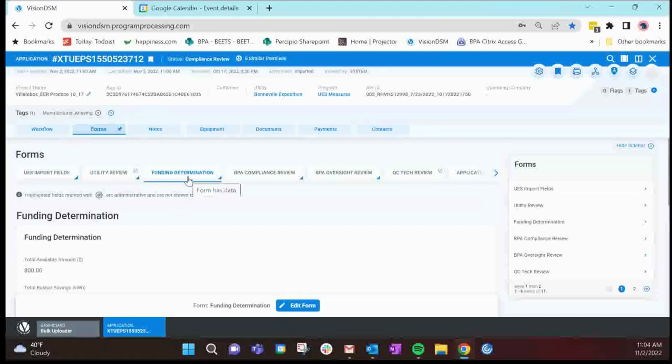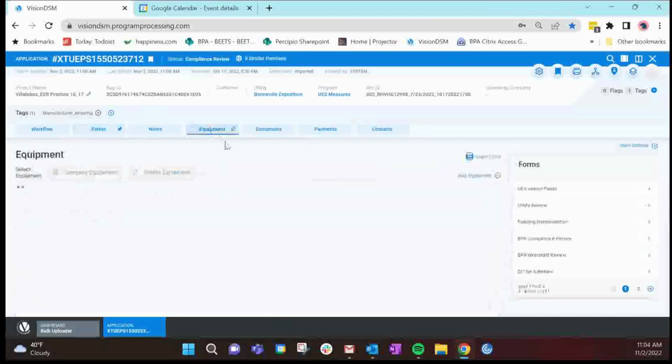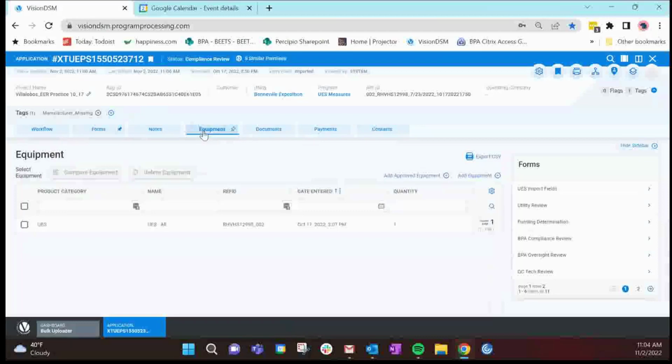The third place that information from your UES template goes is equipment. And this is one of the confusing, probably the most confusing term in BEETS. Equipment equals measure at all times. You can use them interchangeably. So when you see equipment, think measure. As you can see, this is the measure ref note here.